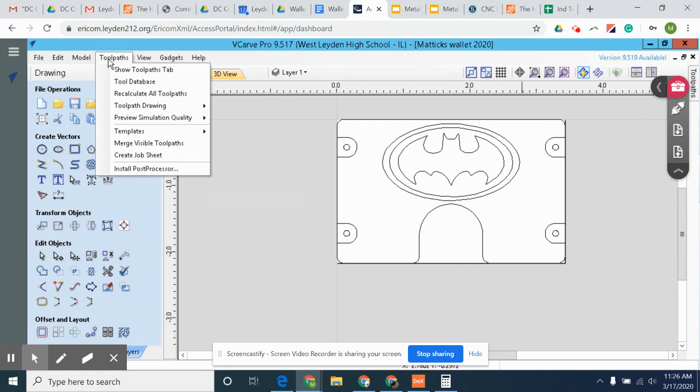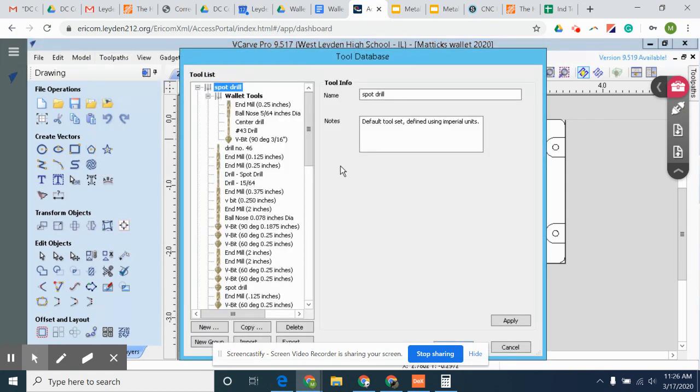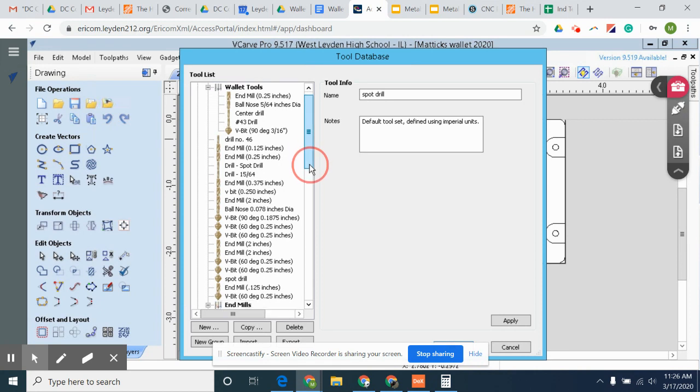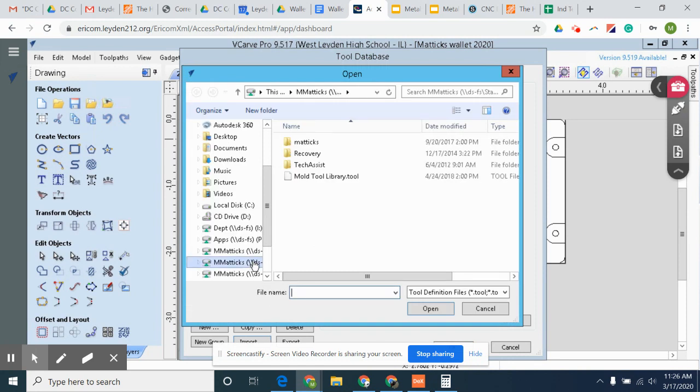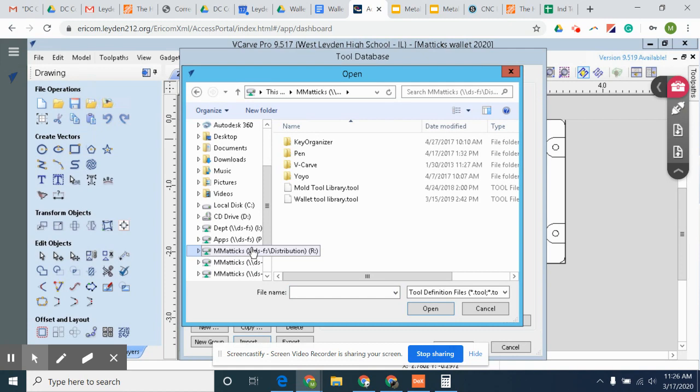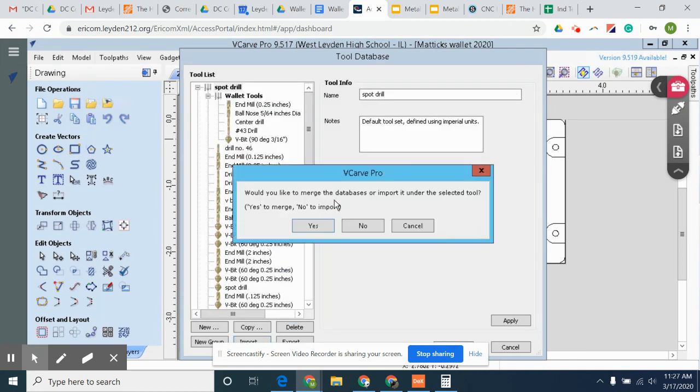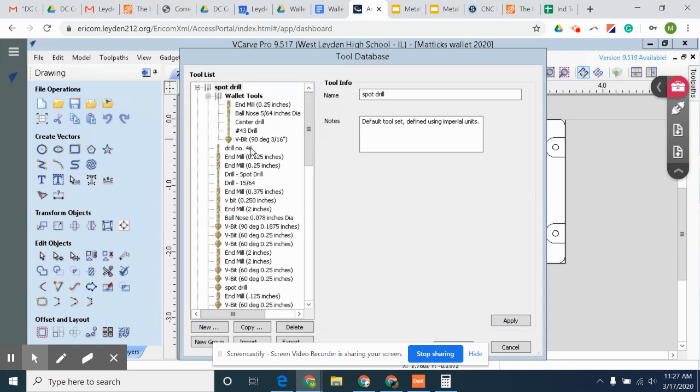So up on the toolpaths tab, you just click there, and then you're going to want to find the tool database. Now I already have it loaded, but if you just come over to the bottom and import, you'll be able to locate in my distribution drive, the R drive, the wallet tool library, and it'll ask if you want to import it. I would just say no to import. Now I'm actually going to cancel out of this because I already have all the tools over here, so I would create a duplicate if I did that.